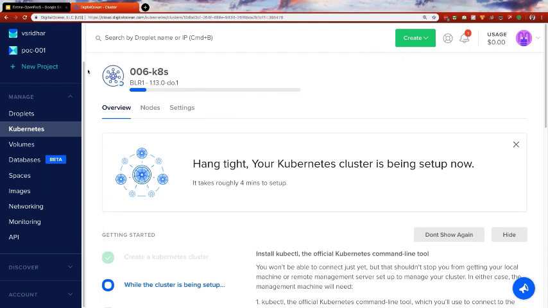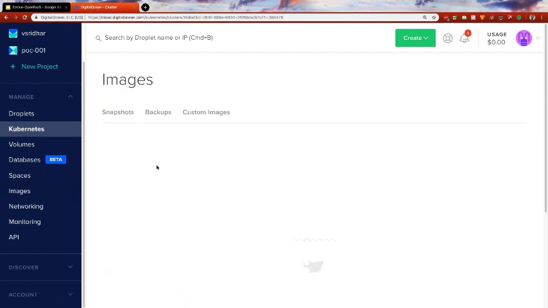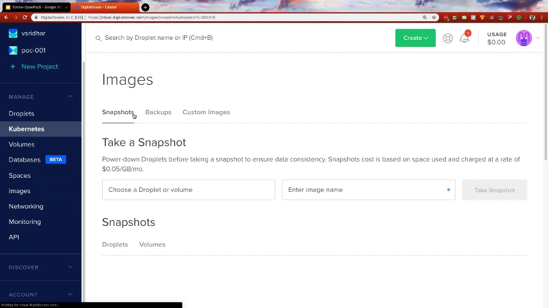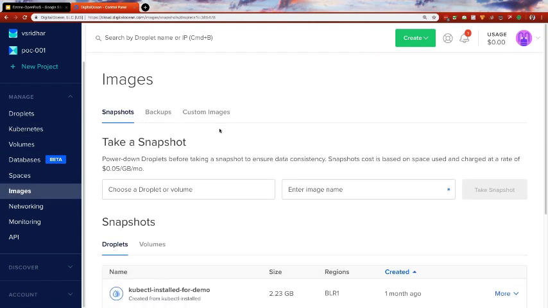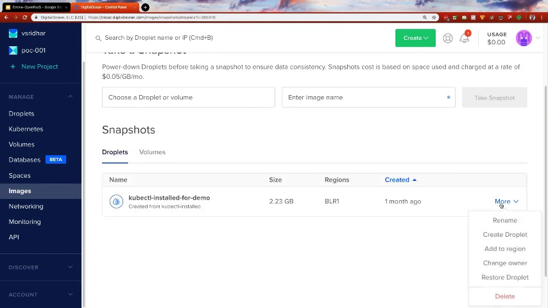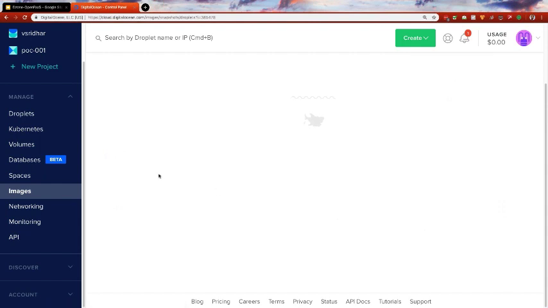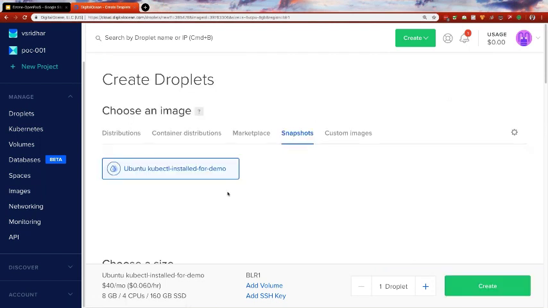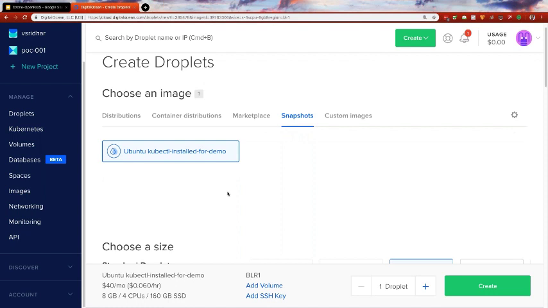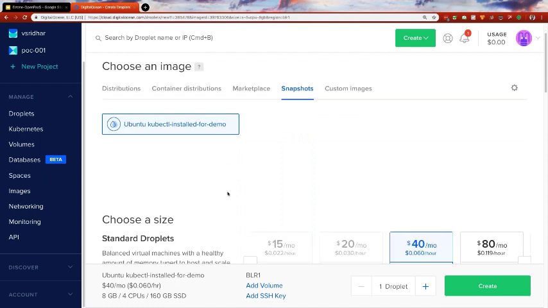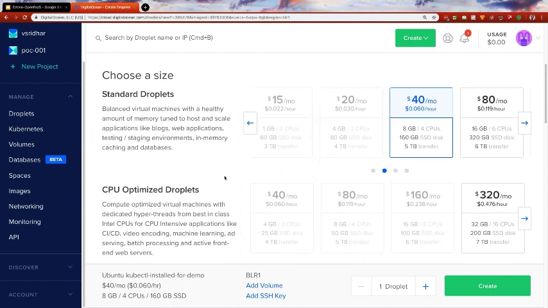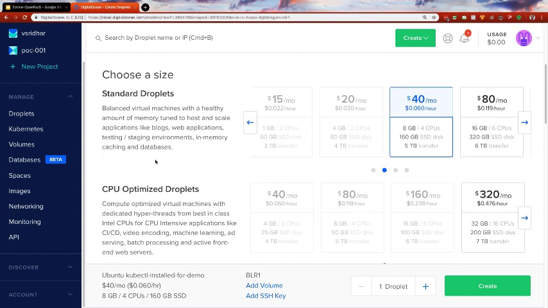While the cluster is getting created, let us create a droplet where I have done some customization. It's available in a snapshot. So I'm going to the images, and I'm going to the snapshots, where the snapshots are available. I've already installed kubectl. I'm just creating a droplet from that. A droplet is nothing but a virtual box. I'm just creating a droplet from that virtual image which I've created. So this is the image, and I'm choosing the size from a standard droplet, and CPU optimized droplets are available, but I'm just choosing the standard droplet to access the Kubernetes cluster and perform some of the development on OpenFaaS.